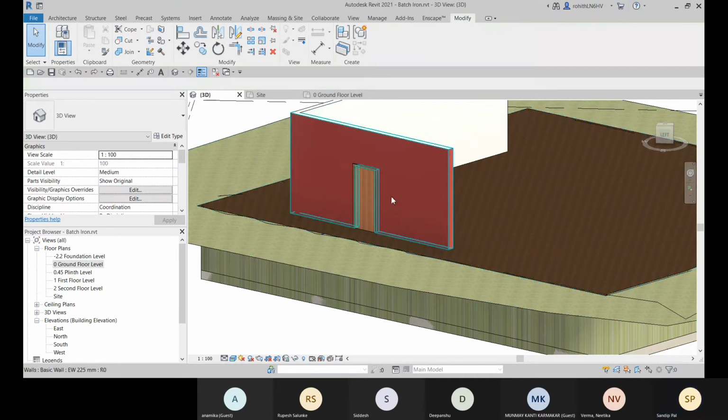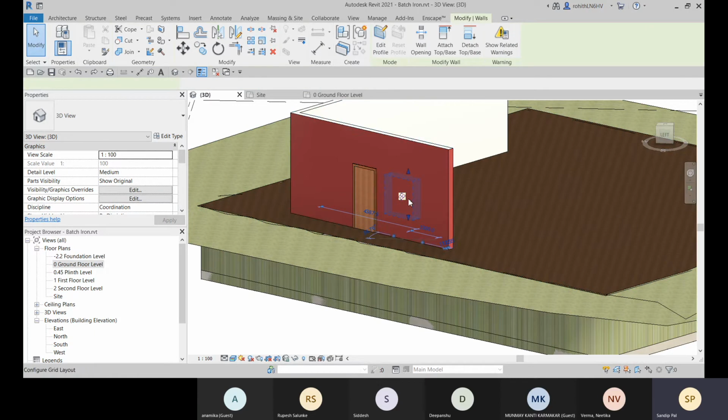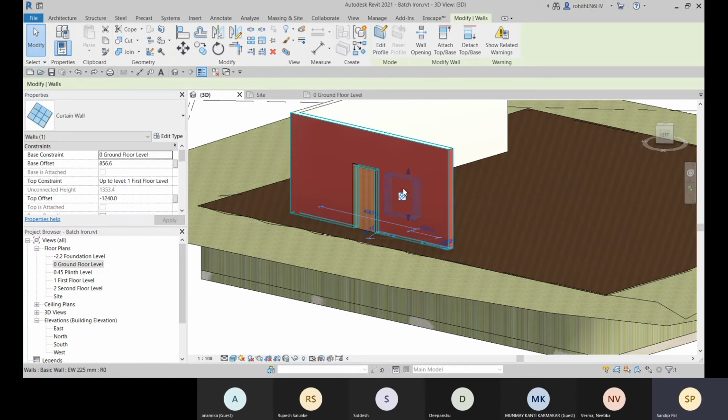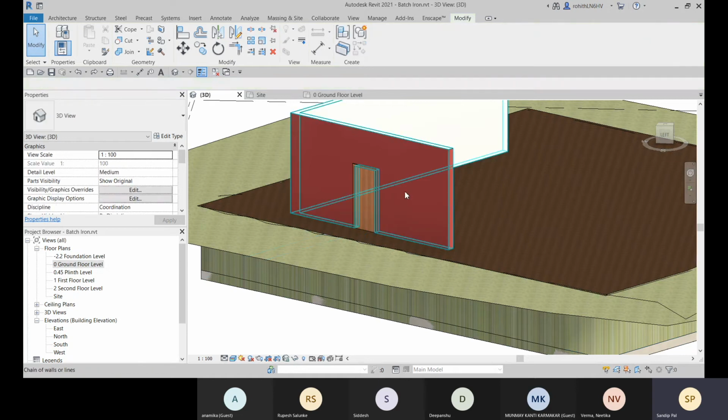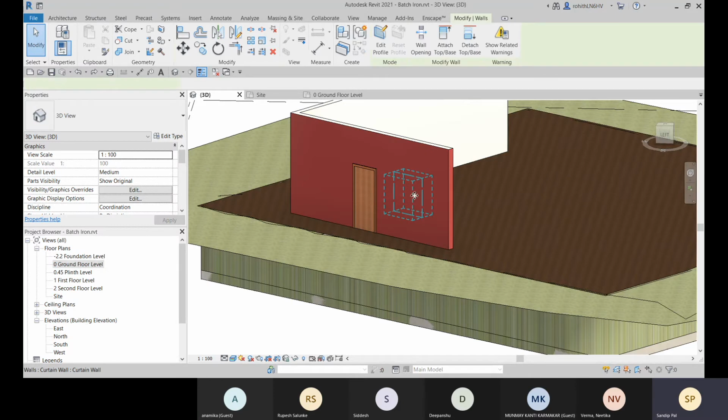Let me undo. Let me select that curtain panel, and here it is selected. If it is not coming, you can just press Tab and it will start highlighting like this, or else you can change your mouse pointer a little bit. You can identify the position where you may find it. You just need to place it on the borders so that you can identify it like this.